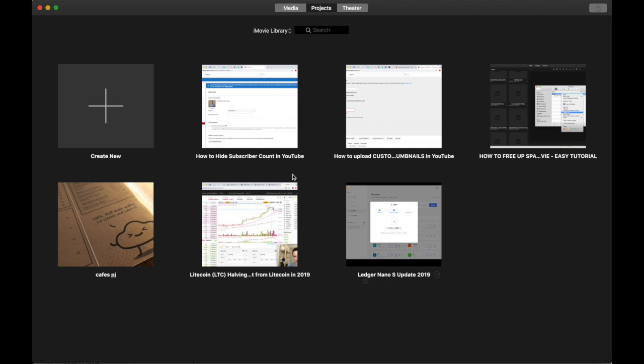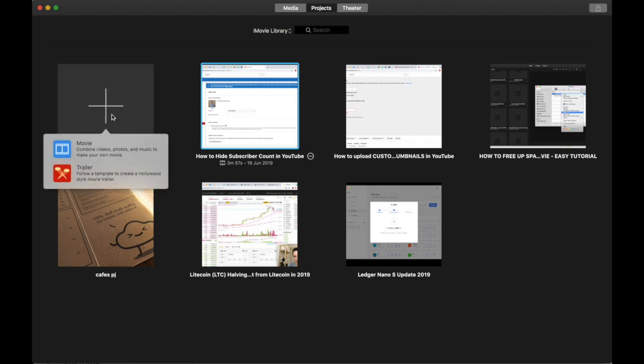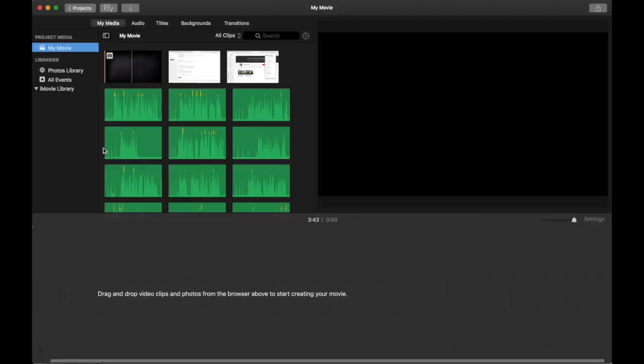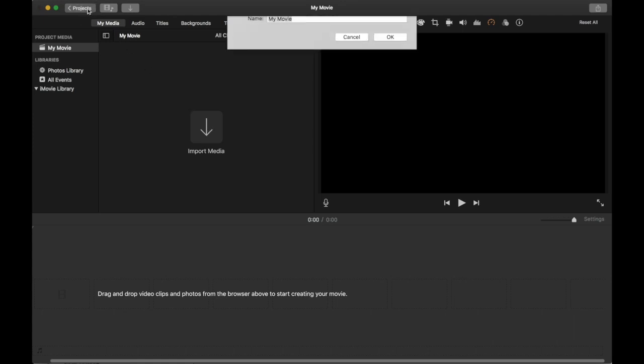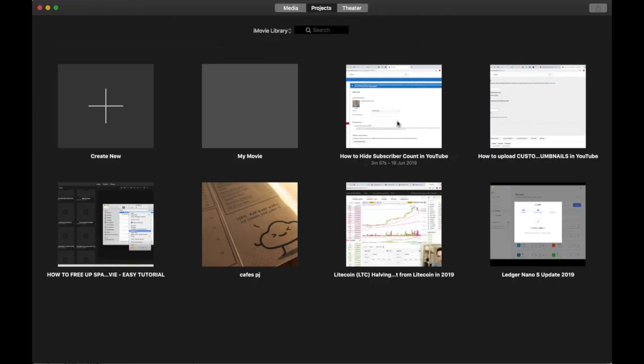And if you open up iMovie, you can see on the Projects tab on the left there is a Create New button with a big plus sign. And if you open this up, you can actually import media directly from your computer. So we are going to click out of this and go to a different project I have already set up.